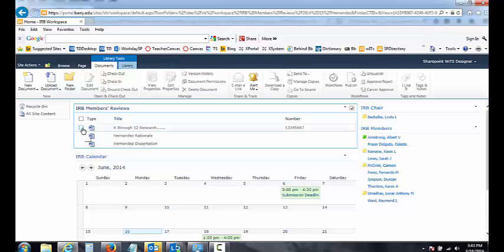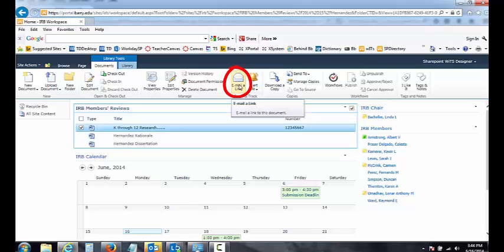So what we want to do is alert the reviewer that is assigned to review this protocol that these files are now uploaded to SharePoint. So how do we do that? Well, how about that? Email a link.